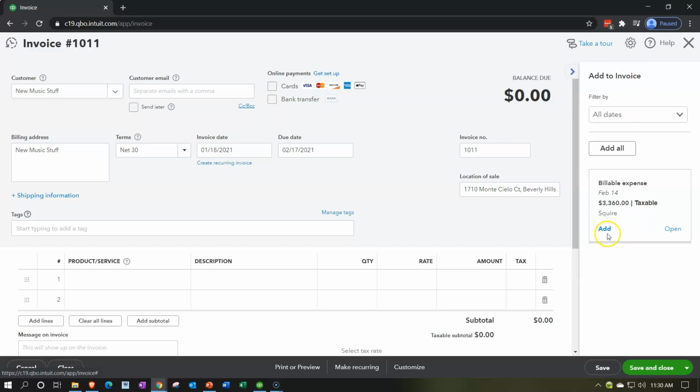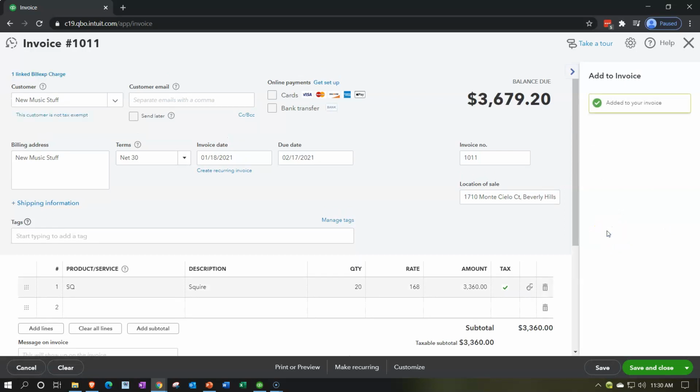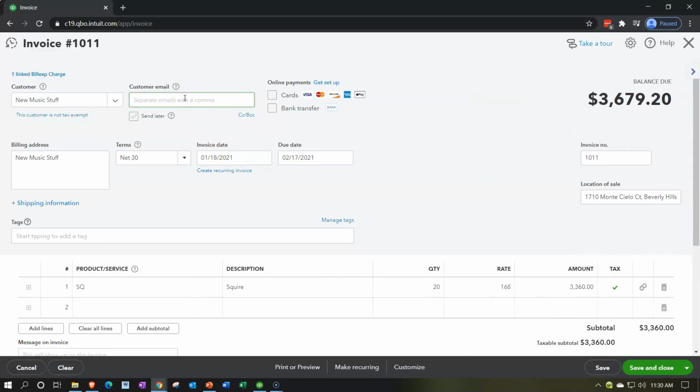And we're going to say, yeah, we do. And we'll add that to the invoice, and there we have it. And so that has been then pulled over. And the date that we're going to have is going to be 02/18/21. And so it's due on 3/20.